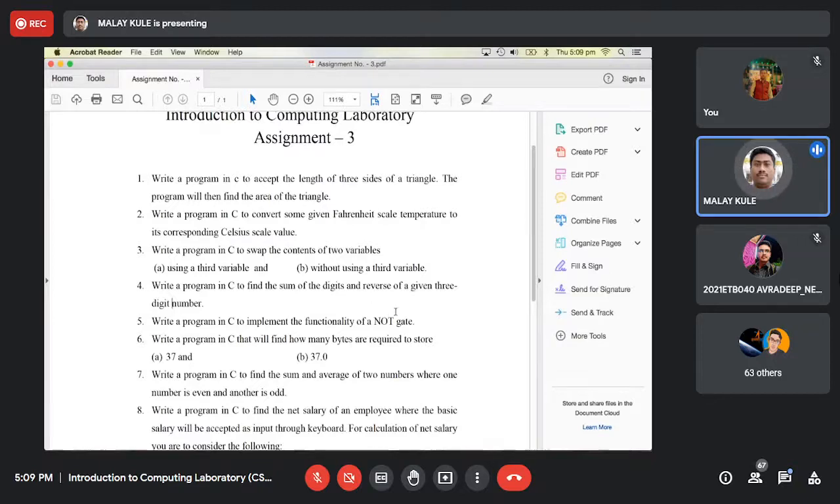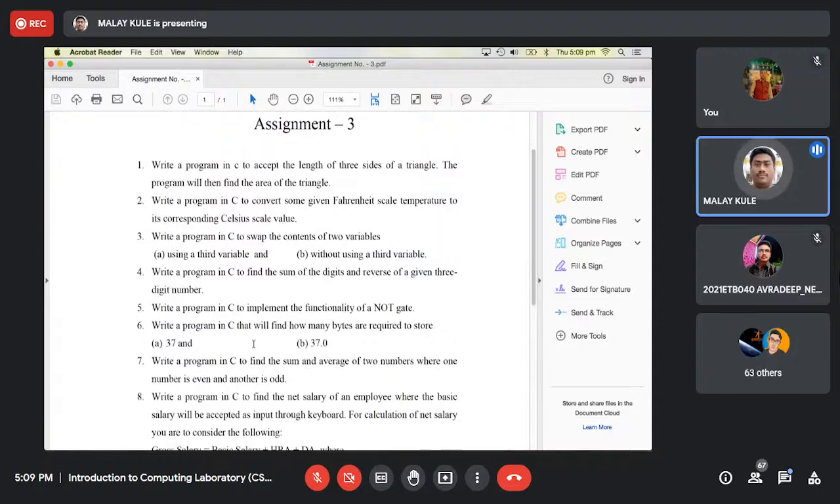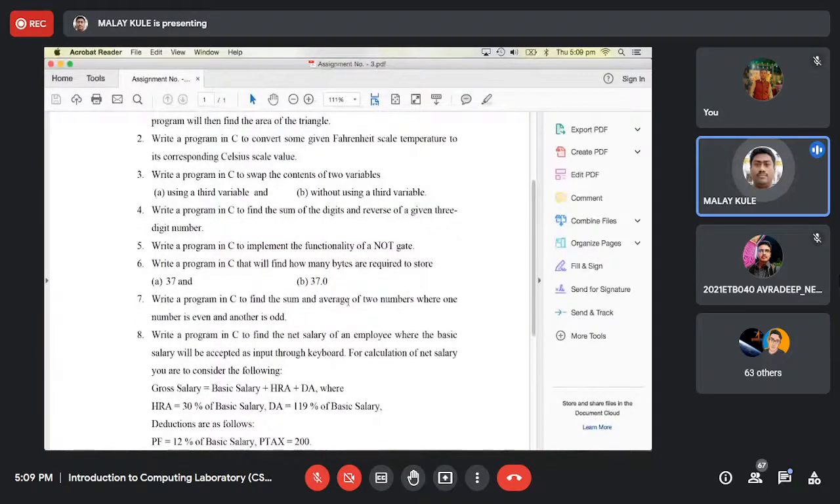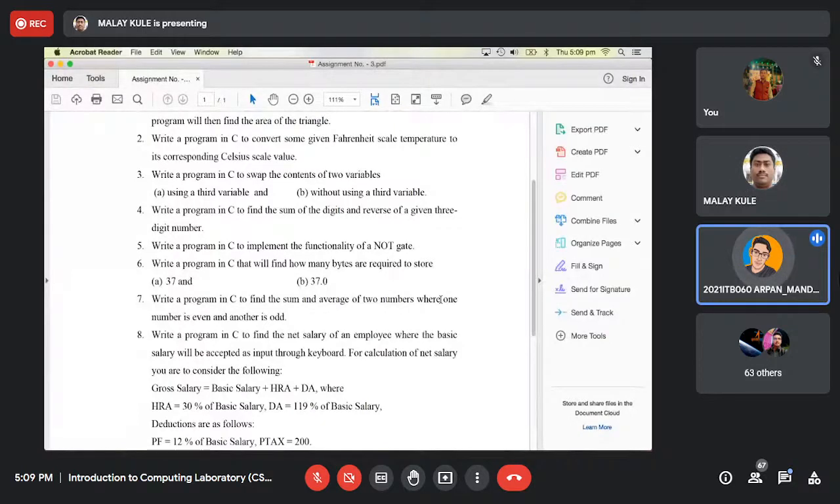The functionality of a NOT gate means you will give input as 1, you will get output as 0. You give input as 0, you will get output as 1. And the next program I already discussed: write a C program to find out the sum and average of two numbers. Yes, do we need to explain each step?